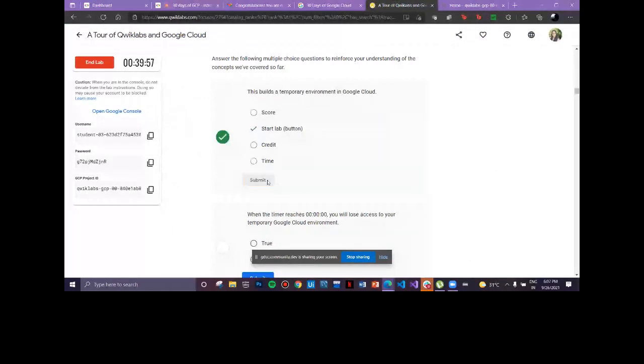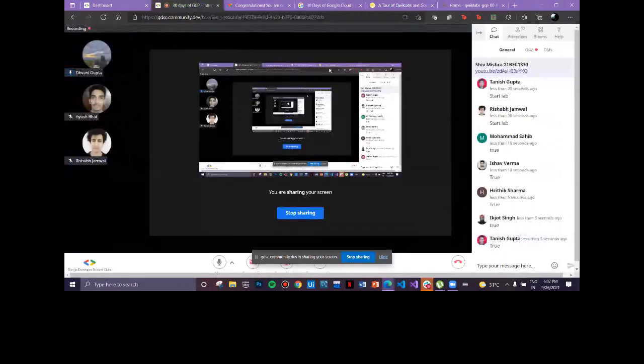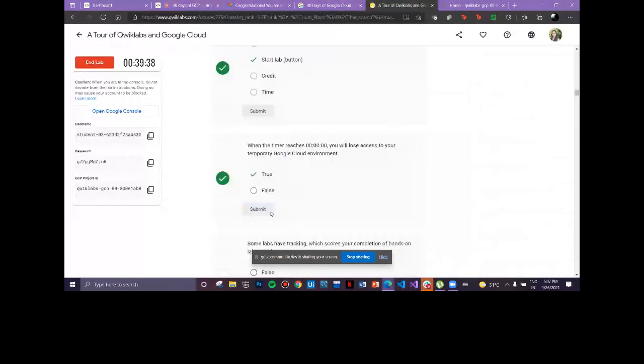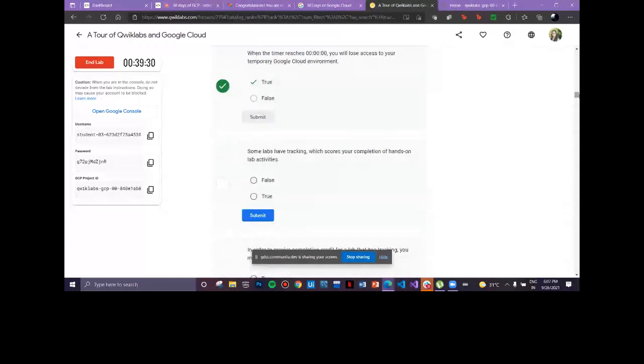That's great. When the timer reaches 00, you will lose access to your temporary Google Cloud environment. Is it true or is it false? Yes, exactly, it's true. So kindly be aware that you do not spend a lot of time on one lab. Kindly be sure to complete the lab before the time runs out. Otherwise, all of your progress will be lost. You won't be able to access it, and you would have to do the whole lab again.